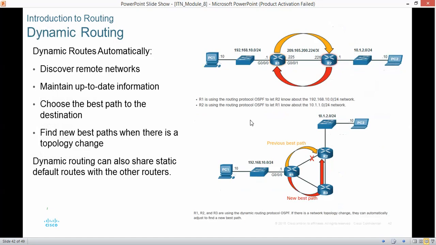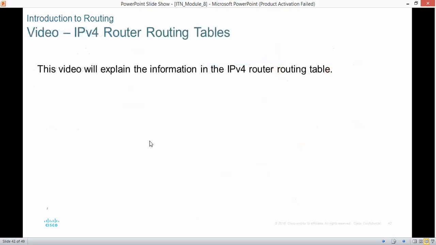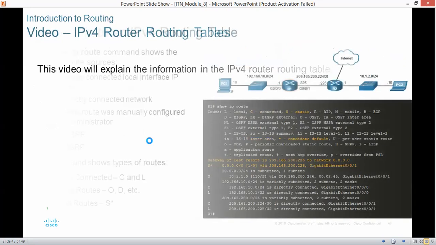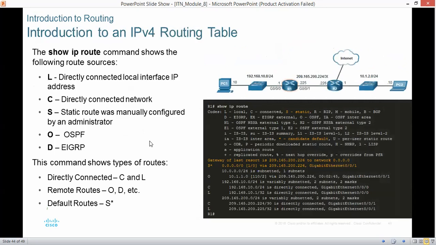Dynamic routing protocol is when you use different routing protocols to discover a remote network, maintain up-to-date information, choose the best path to destination, and find the best path when there's a topology change. For dynamic routing, you're using either RIP, OSPF, or EIGRP. I'll also explain that in subsequent modules, so we're going to see how that works without stress.